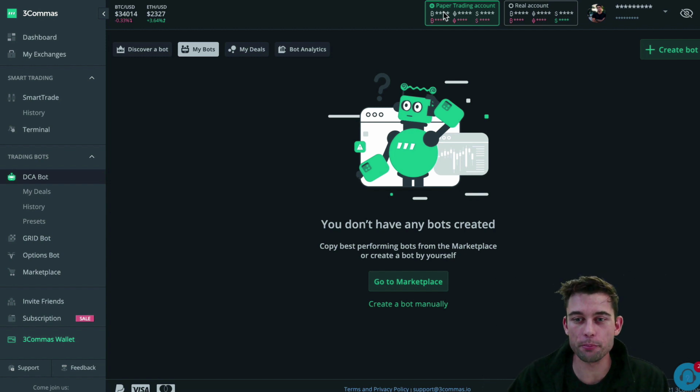go right up here to paper trading account. If you don't have one set up or activated yet, you just click it and it should activate a paper trading account for you. Then once you have that activated, you want to go underneath trading bots. You could press this button to make the drop down come down, and you just click DCA bots, and that should bring you to this page.